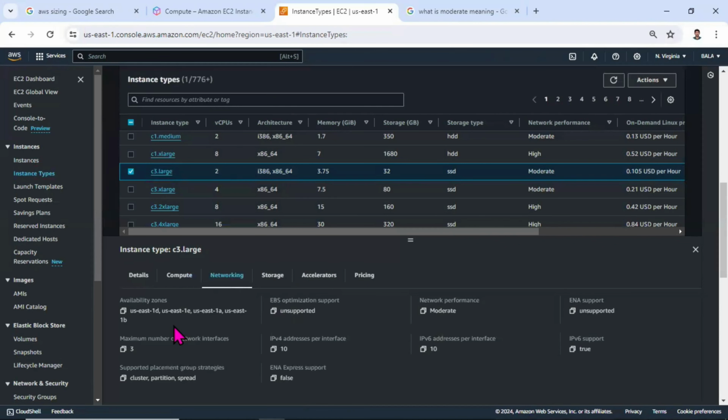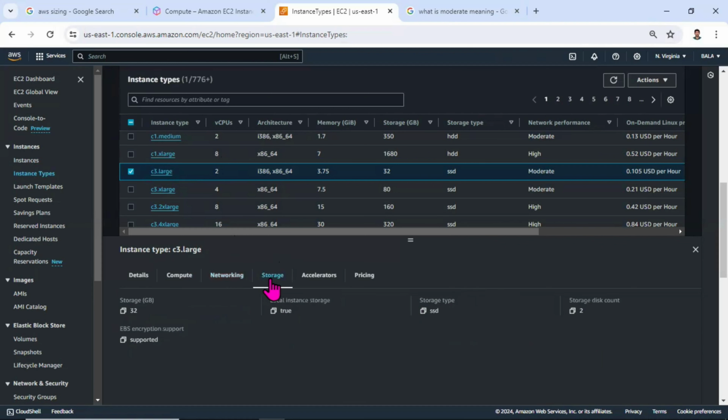Along with that, at the network level, you can see the availability zones available under this size, how much performance we can get, and at the storage level, the storage. Pricing also you can get: the on-demand price for Red Hat Linux, the Linux pricing, the Windows pricing, and the SUSE Linux pricing. So these are all the details we can get on the AWS EC2 page.